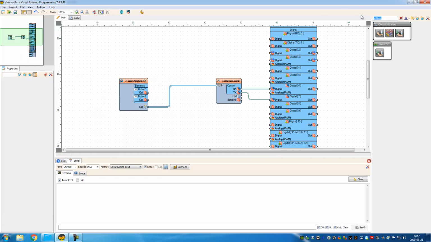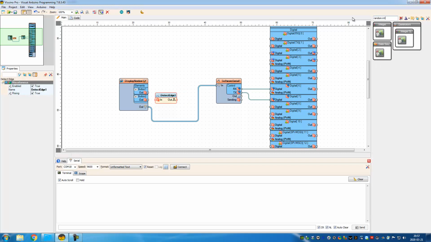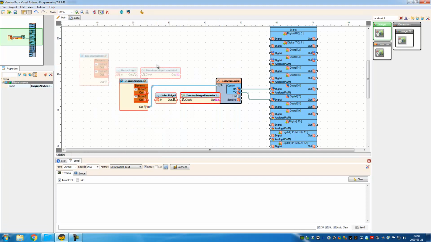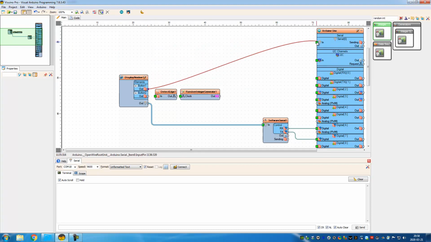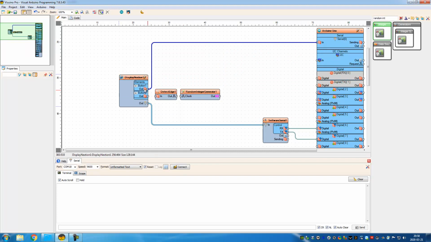And I'm gonna do a detect edge. And we're gonna take random integer. This is just to show 2 ways that you can use outputs from buttons. First, I'm going to just take this value to the serial terminal. So when it's pushed and released, it's going to send true and false.